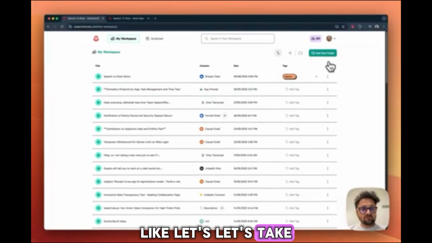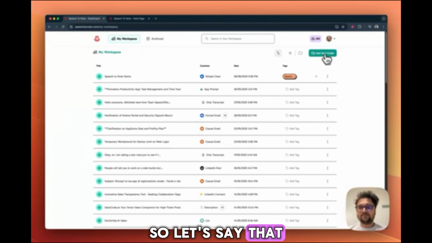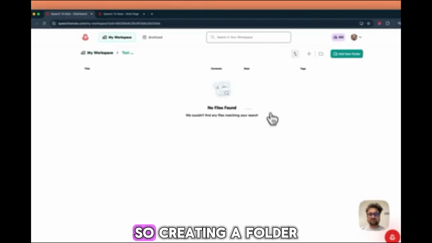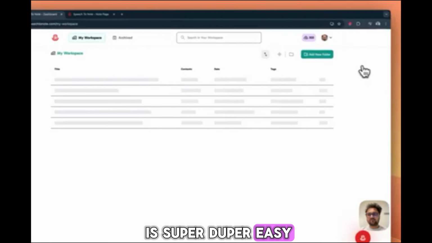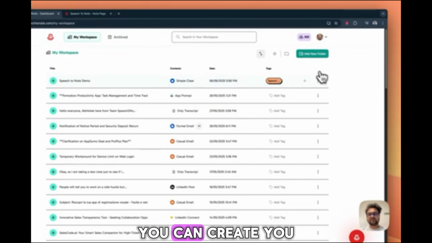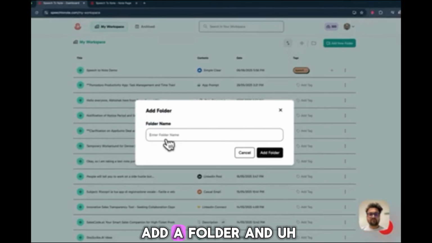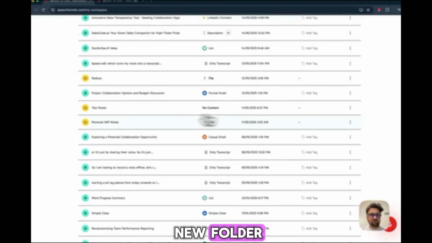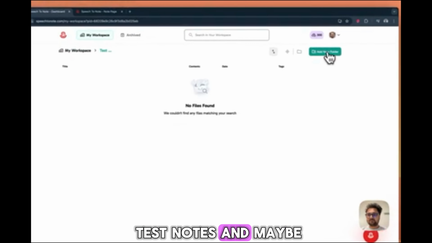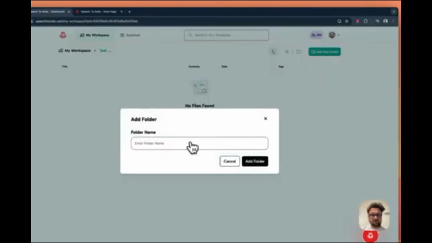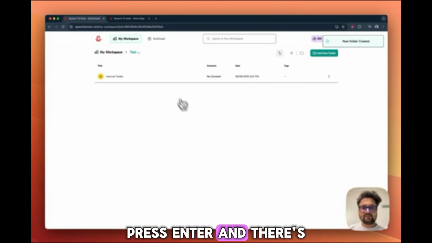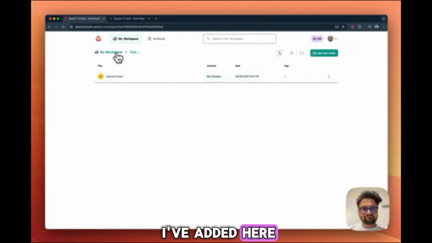Now let's take a look at the folders. Let's say I already have a folder called test notes. Creating a folder is super easy. You just click on add a folder, type the name, and click on add folder. It will add a new folder. So let's go inside test notes and add another folder here. Let's call it internal folder. Press enter, and there's one more folder that I've added here.